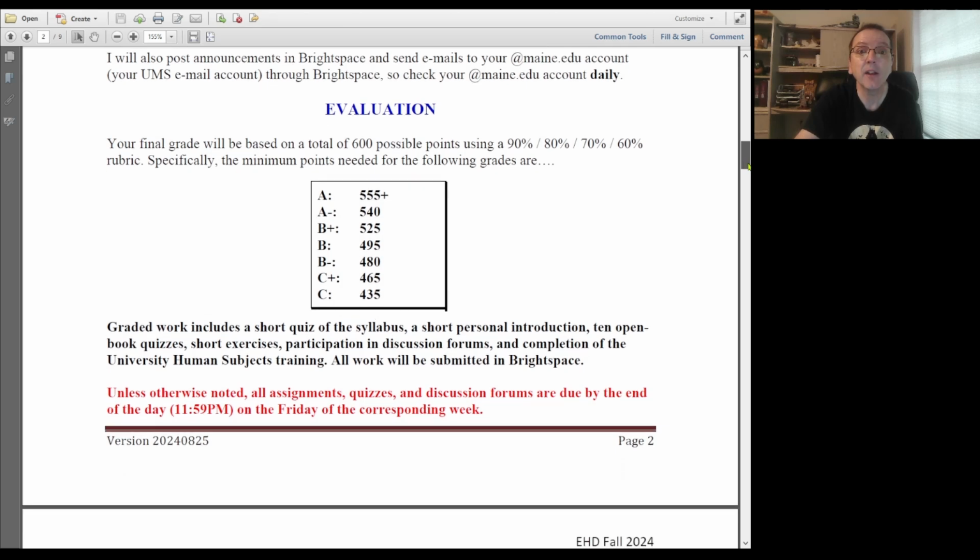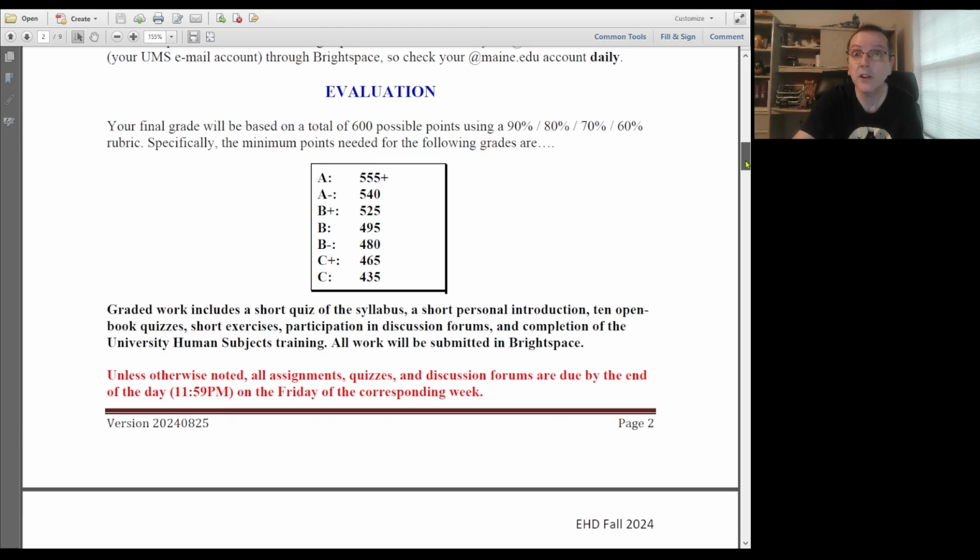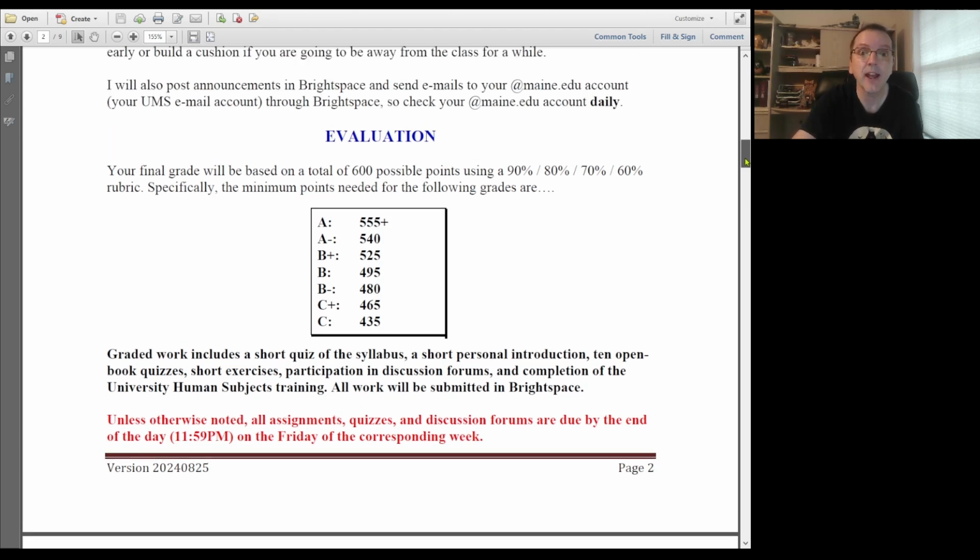When I post announcements in Brightspace, you should get them at your main.edu email. That's important because I may be sharing important information with you, and if you don't check your main.edu email, you're going to miss it. So make sure you're using your main.edu, or if you don't check it that often, be certain that it is getting forwarded to an account that you are checking. But you want to check that at least every day.